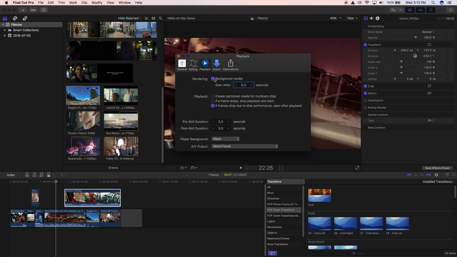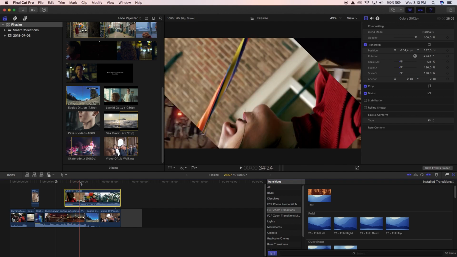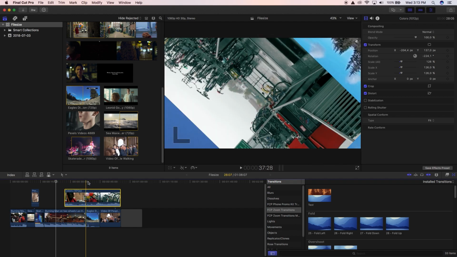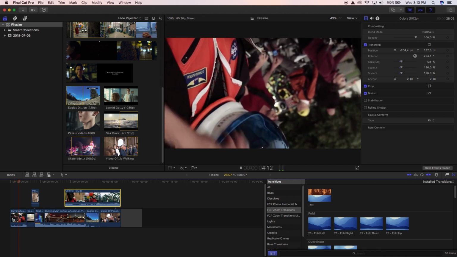So what I've done is to untick that box. And now every time I make a change, it's not going to render. You can already see at the top here, the rendering dots have disappeared. And for the time being, it works pretty quickly.